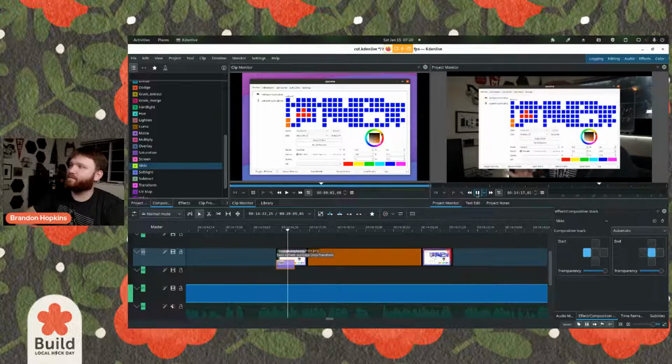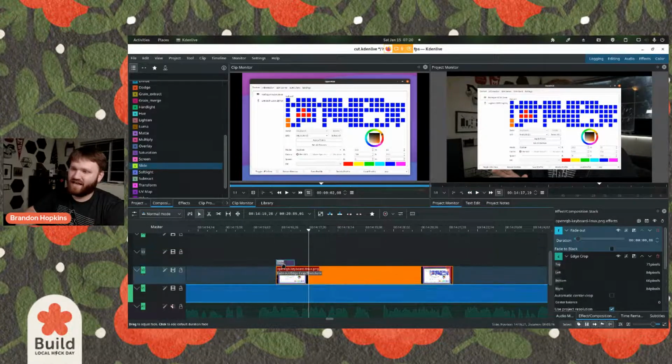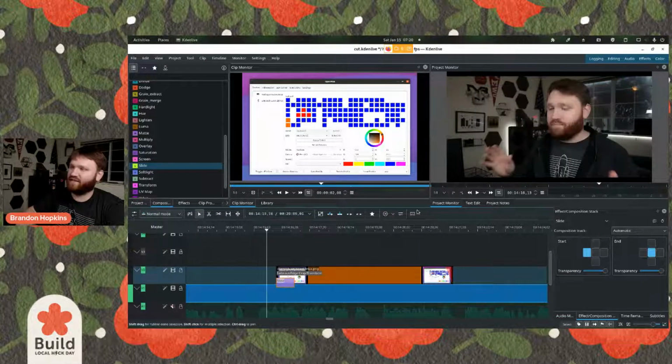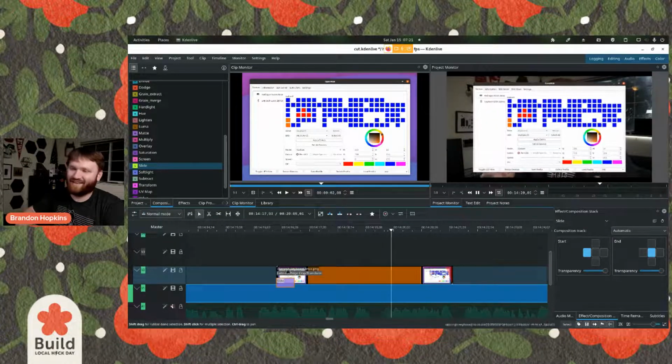So if I play this, oh, it didn't work. Bad example. I think I have to actually attach it to this. So let's go like that, because the composition needs to have two sources, remember. There we go. So yeah, that's how that works.